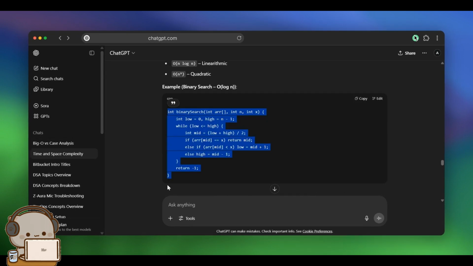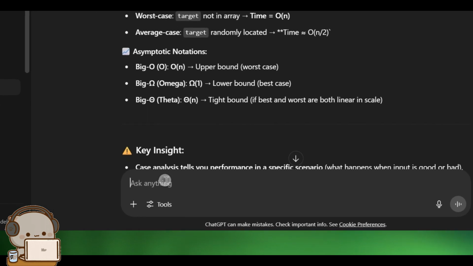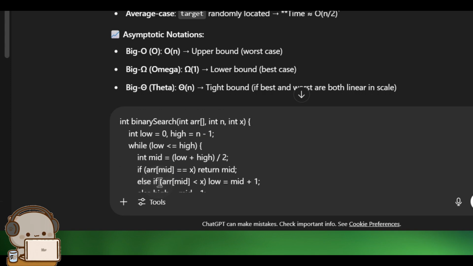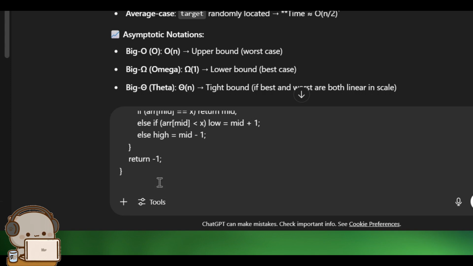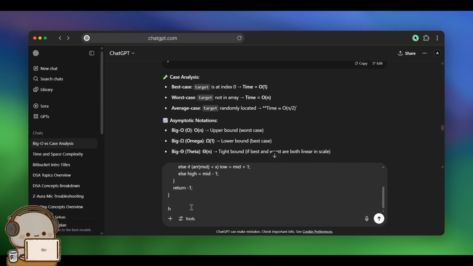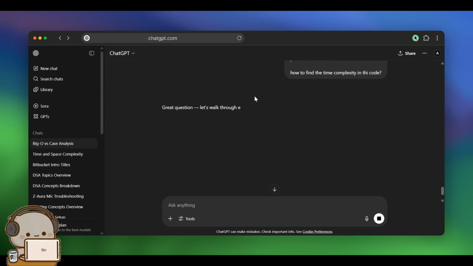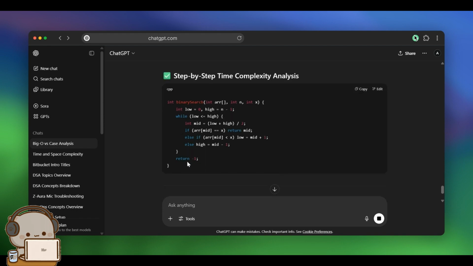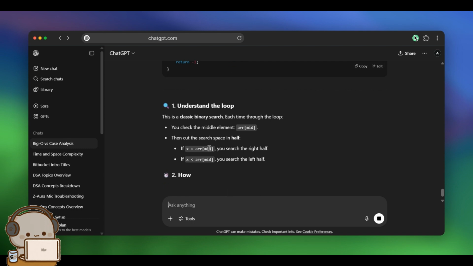So here I'm going to just ask how to find the time complexity in this code. So this is a step-by-step time complexity analysis. It's the classic binary search.